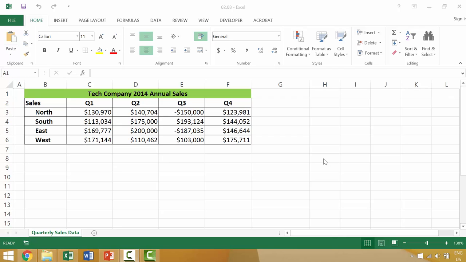Okay, so in the previous video, we looked at how to navigate within Microsoft Excel. We've talked about things like the quick access toolbar and the Excel ribbon. In this video, we want to look at the shortcuts menu and what's called the mini toolbar.